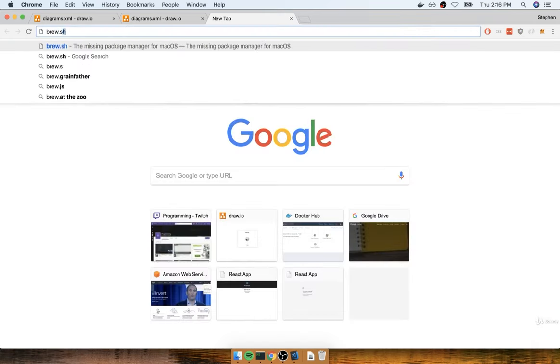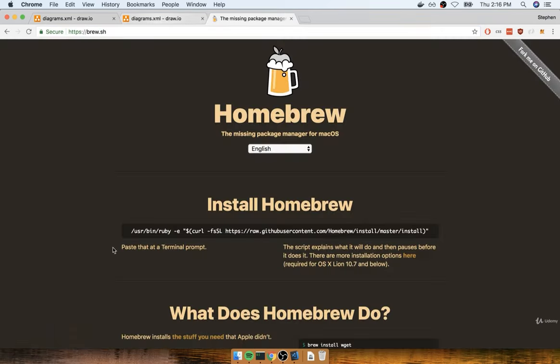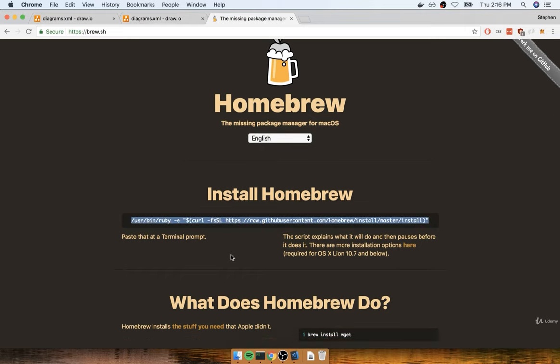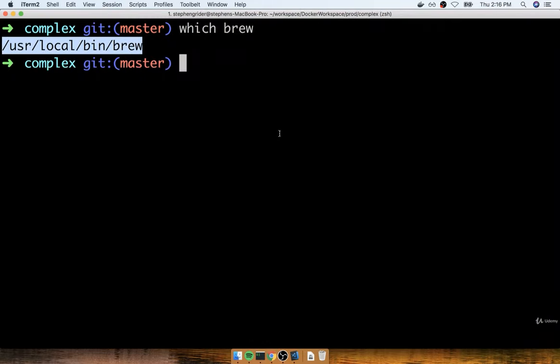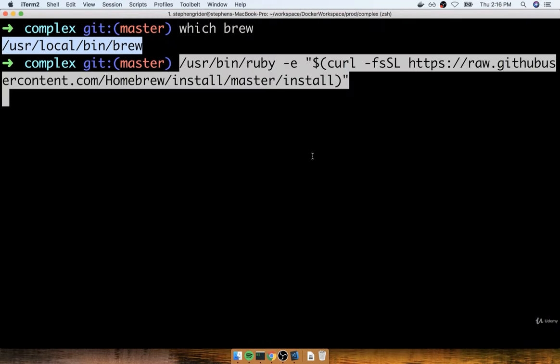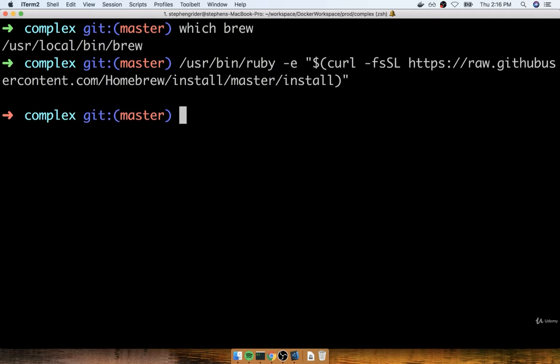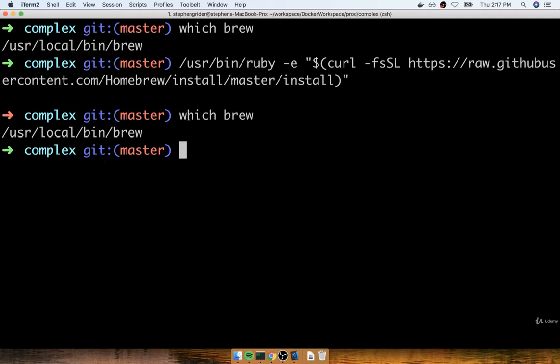So inside of a new browser tab, I'll navigate to brew.sh. I'll find the script right here in the very center. I'll copy the entire thing. I'll flip back over to my terminal and I'll run it. Now I already have Homebrew installed, so I'm not going to run this command. But after a very quick little setup process, you should see something that says Homebrew is installed. And after that, you should then successfully be able to run which brew and see something like this appear.